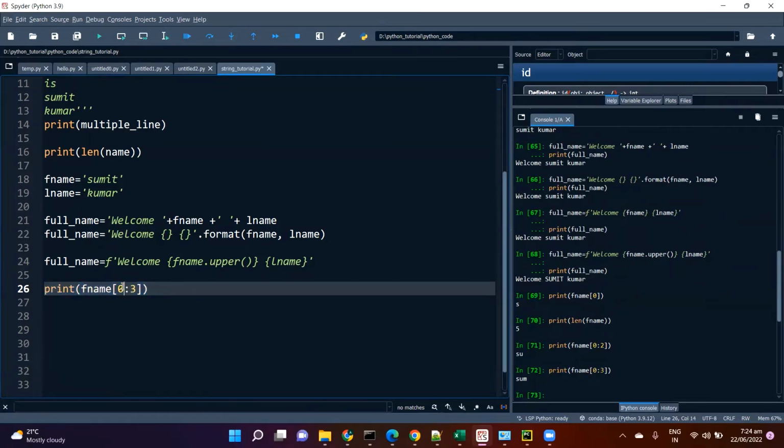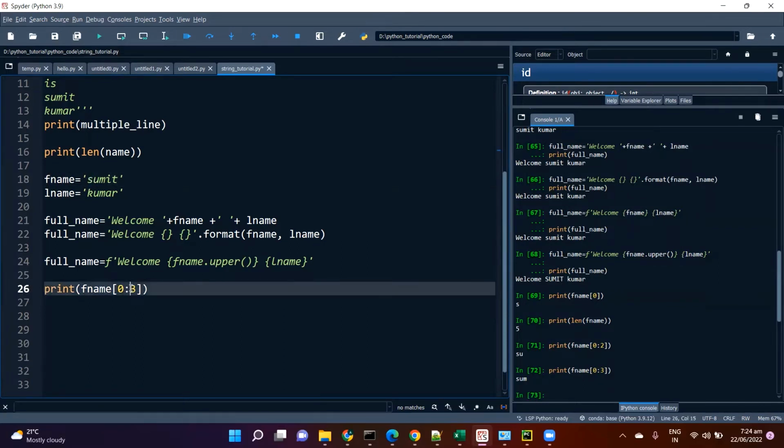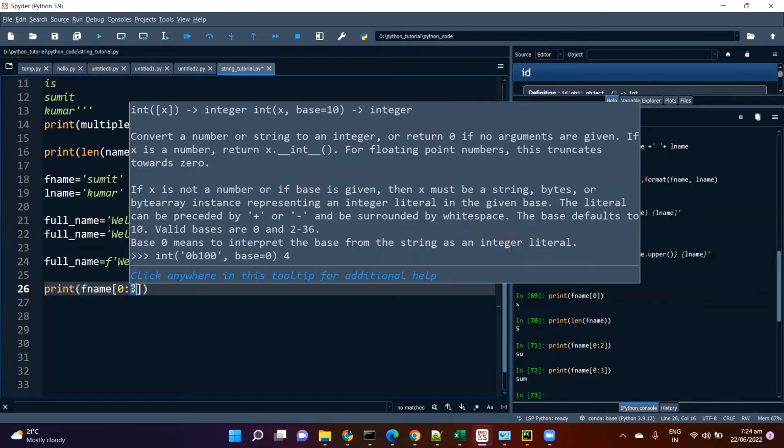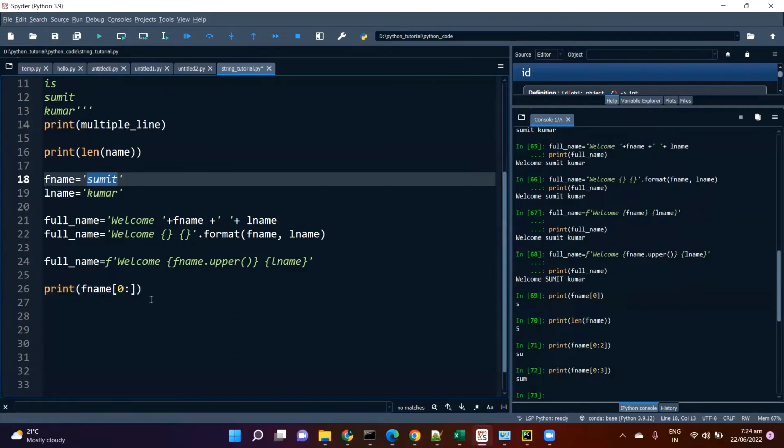So this 0 is inclusive. This index is inclusive, and then the other part. This is the start part, and this is the end part. So the start part is inclusive, but the end part is exclusive. If you're not putting the 3 here, it will take all the values from here till the end.